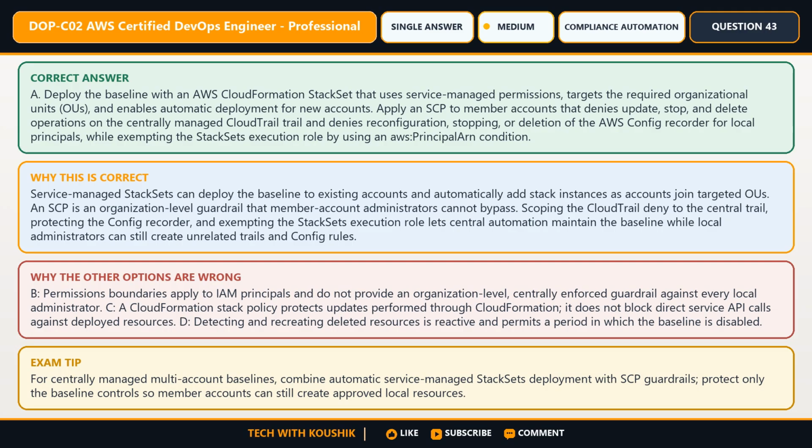The other choices do not work because of the following. B. Permissions boundaries apply to IAM principals and do not provide an organization-level, centrally enforced guardrail against every local administrator. C. A CloudFormation stack policy protects updates performed through CloudFormation. It does not block direct service API calls against deployed resources. D. Detecting and recreating deleted resources is reactive and permits a period in which the baseline is disabled.